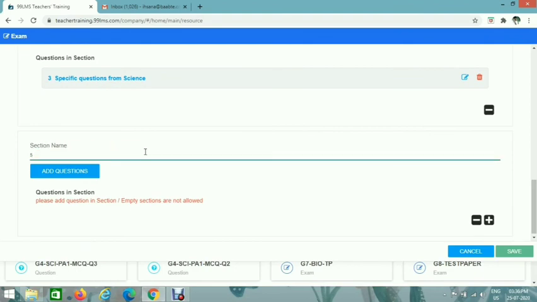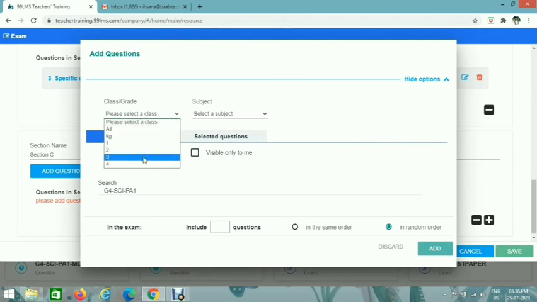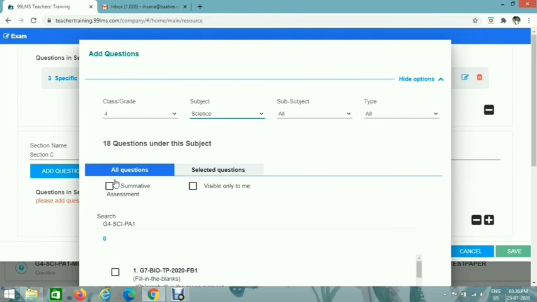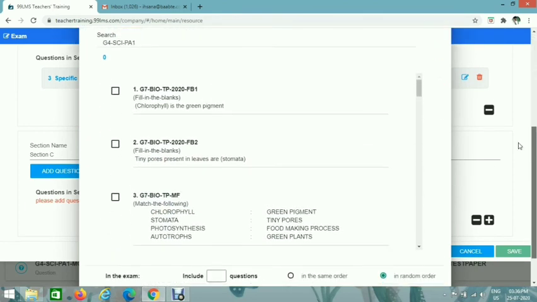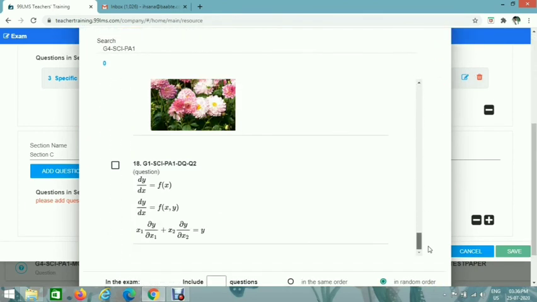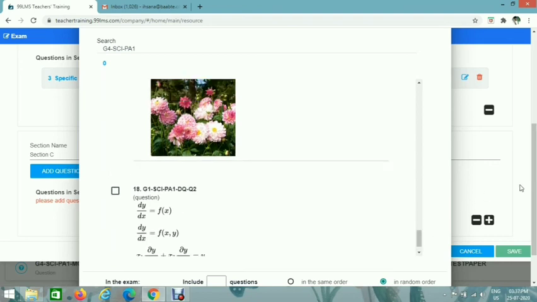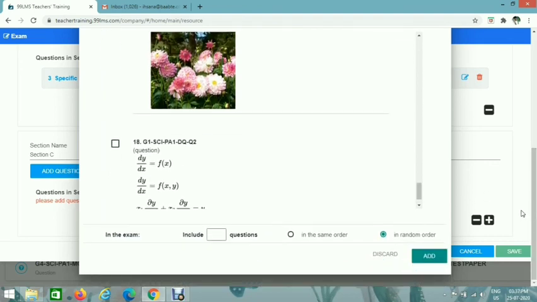So we can add the section, new section, and give it a name, section C. And we can add questions. Now we'll select the grade and science, and then click on summative assessment. And now in this section, we'll add match the following question. So here there is only one question, so I'll just include one question. Then click on add.